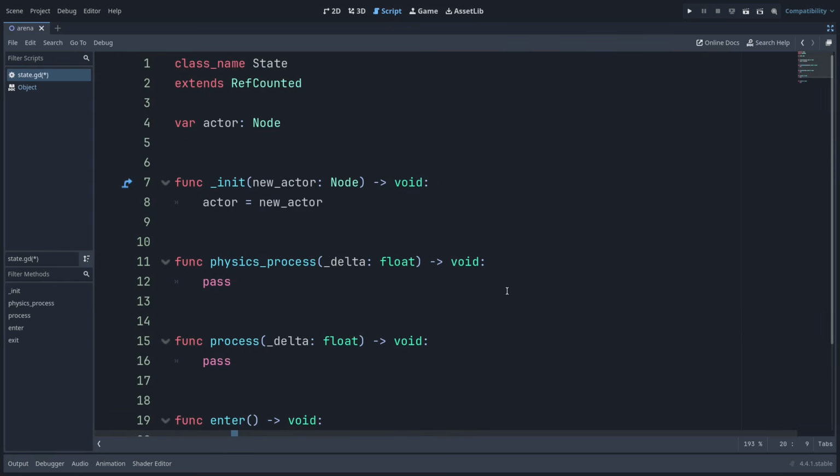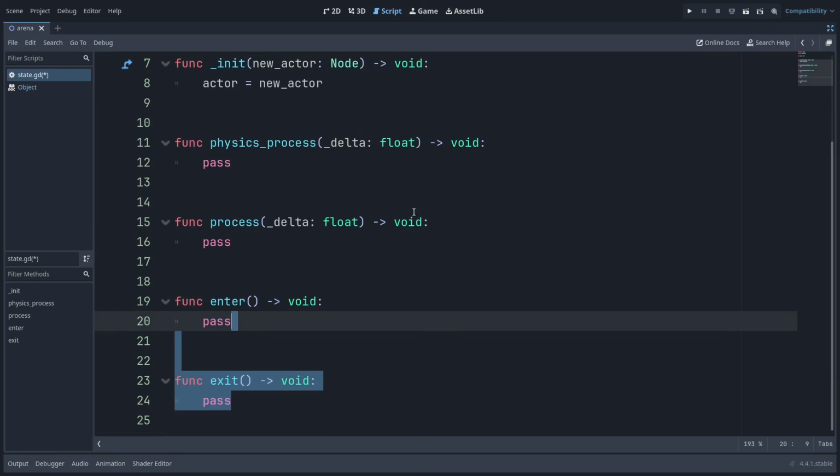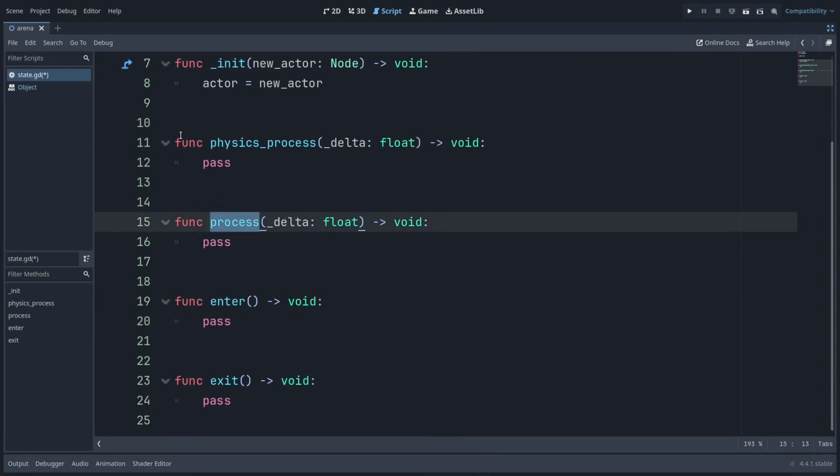And that's the most basic skeleton we want to have for states. We have this initialization where we set our actor, and we have 4 public methods which can be overwritten by specific states that will extend from this class. Again, please take note that process and physics process here do not have leading underscores. Okay, so let's save this script with Ctrl S.